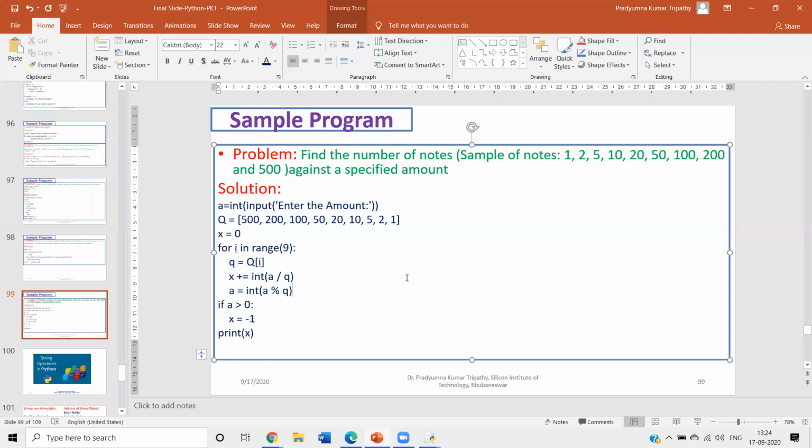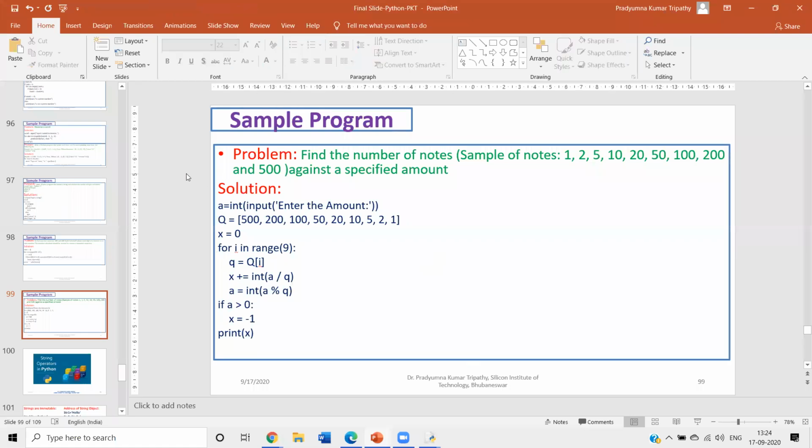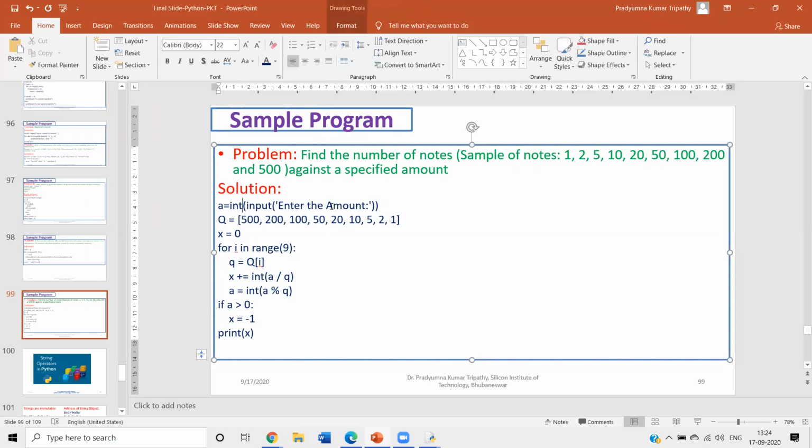These notes are there with me: 1 rupee note, 2 rupee note, 5 rupee, 10 rupee notes or coins are with me. You input some amount and then check which are the notes or coins that have to be given, from 500 onwards. Is the question understood? So that we will go for a solution.